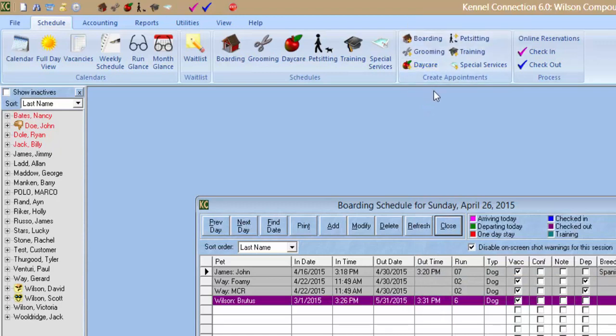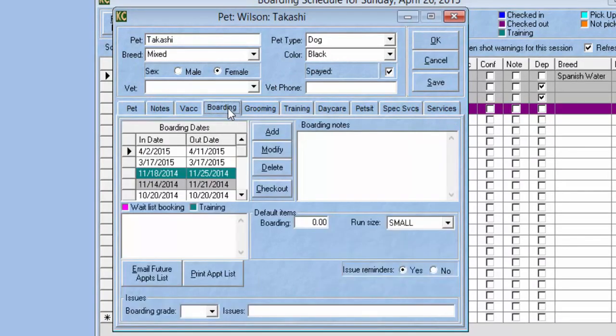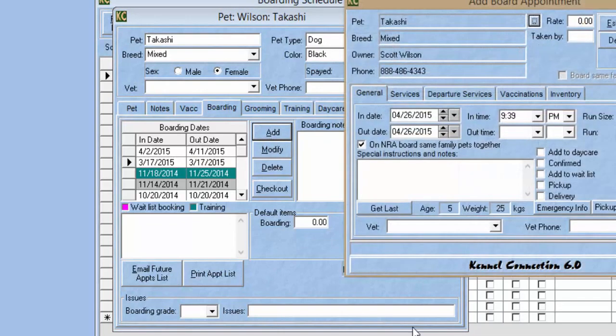You can also create reservations from the pet card itself. If we open up a pet card, we'll notice that there is a tab for each module on the pet card. Under each module tab, we'll have a list of all reservations in the system, past, present, and future, which can be opened and modified from here. And we have an Add button, and clicking on this will open up a reservation. As you can see, the default date shows as the current date showing on the computer, and my default in time is showing as the current time now.